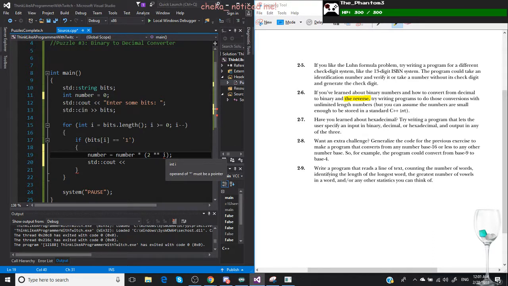Must be a pointer. What the heck? Oh, okay. There's probably some kind of standard exponent, maybe? Is that exp?